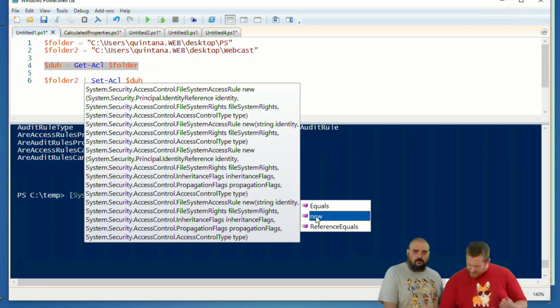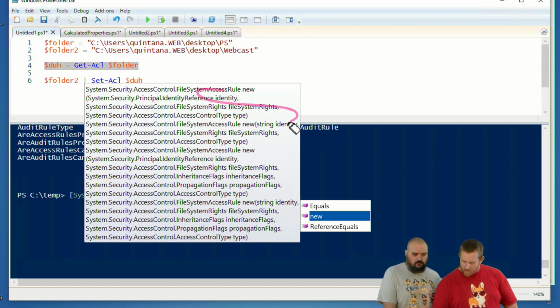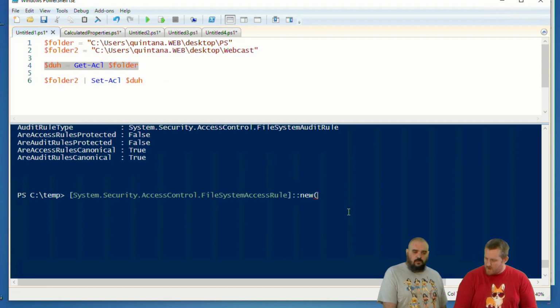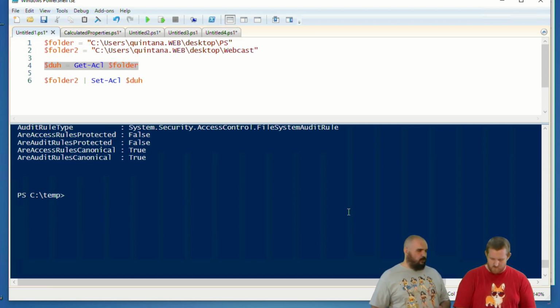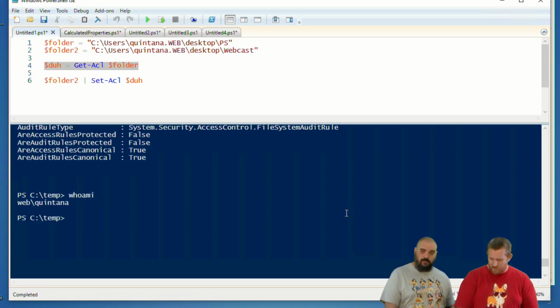Anyway, we want to define the identity, the rights, and the type. Yay. We'll do that. While you're doing that, Stephen, following in the chat, mentions that you can just install a module, NTFS Security, which he says is a little bit better. Probably so, just install module, then I guess. Who am I? Yeah, import module.